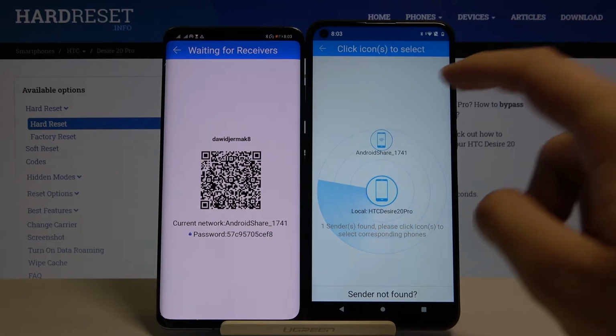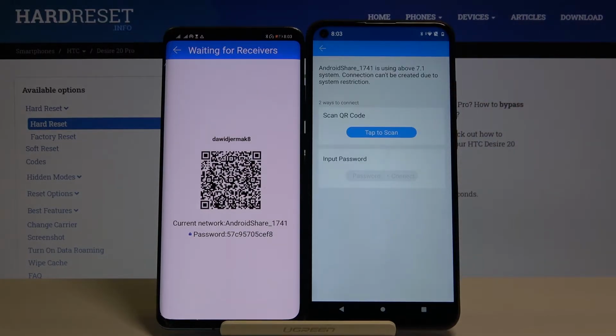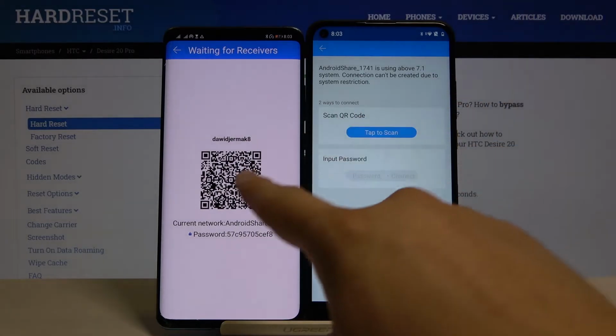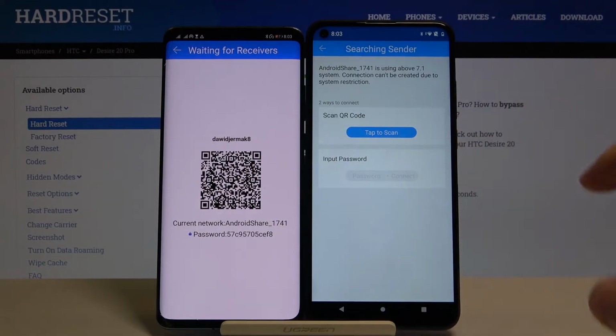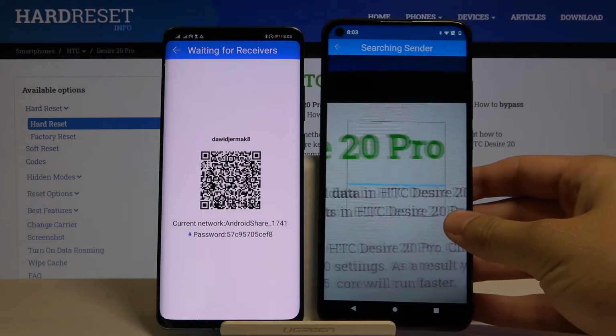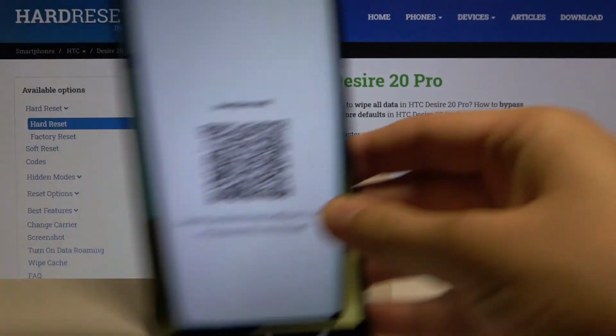And right now we have to tap on this Android share icon, and we can connect in two ways. We can scan this code, but also we can input the password manually. So we have to pick your way. I'm going to scan the code, click allow, and then just scan it.